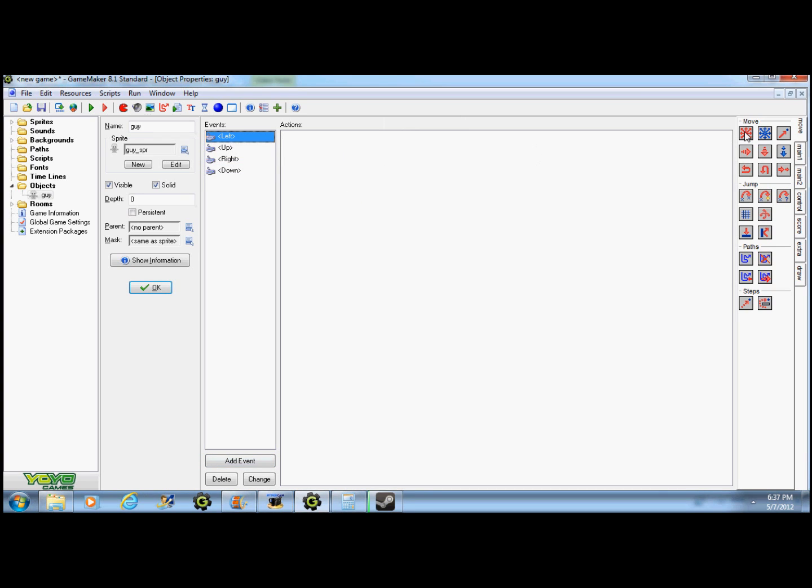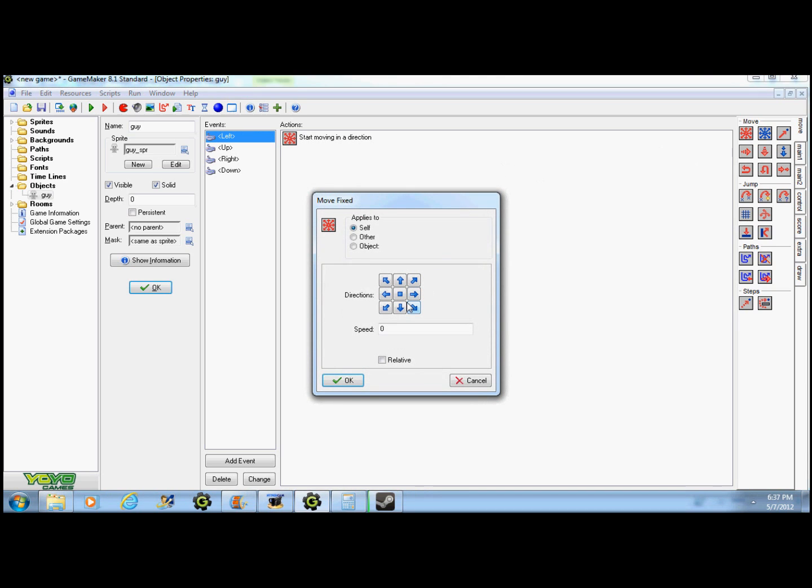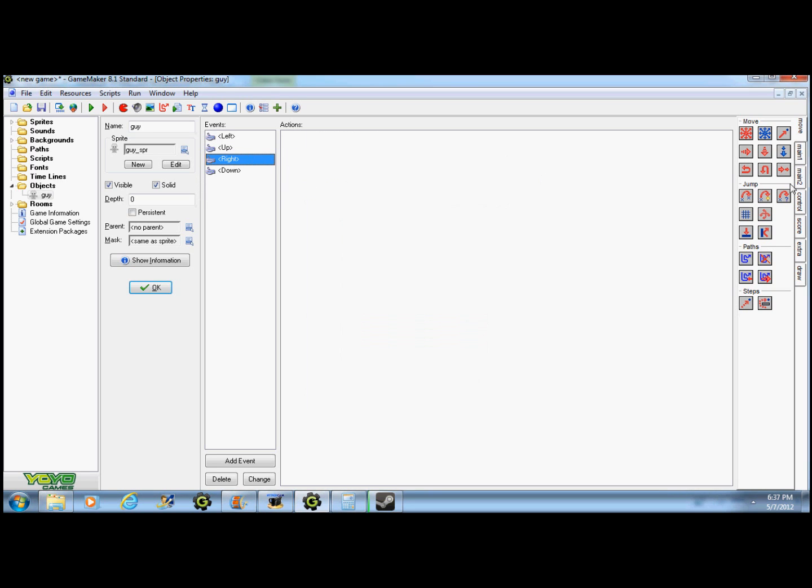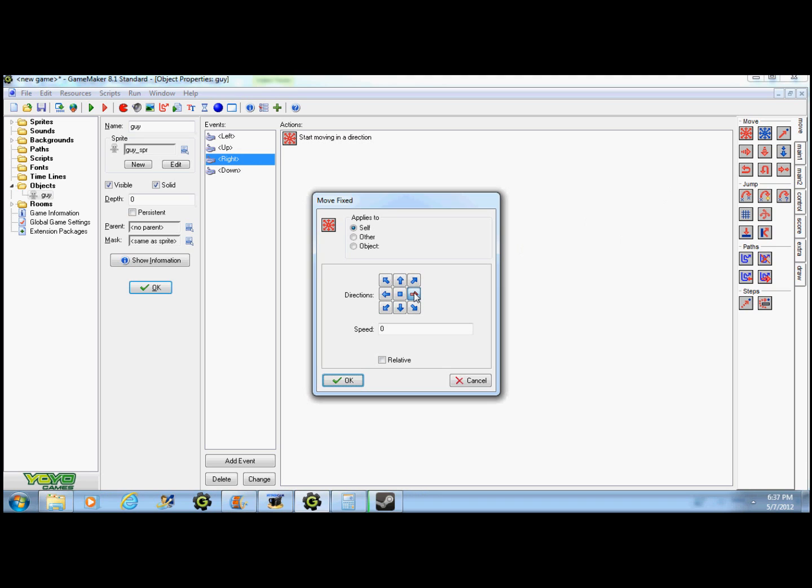There's two ways you can do it. In this tutorial, I'll be using a very simple way, which is using the move fixed. For left, I'll make a move at the speed of 4, not relative. Same thing for up, except the up arrow, 4, not relative. Same thing for right, 4, again, not relative. If you have relative, then it'll gain speed as it goes. Unless you want that, but it'll end up going outside the room because it's going so fast.